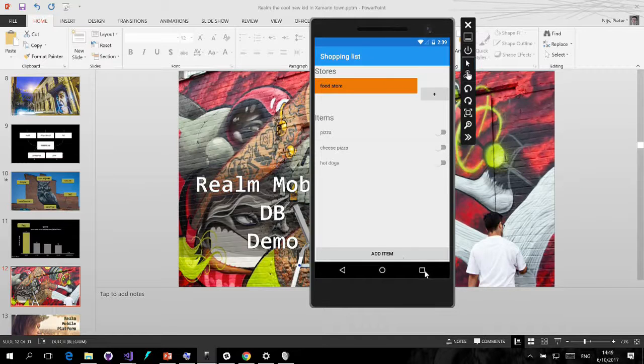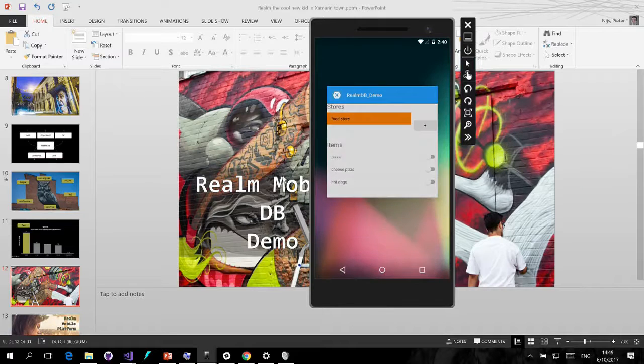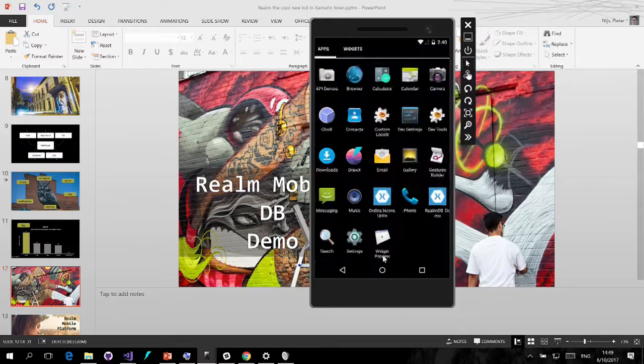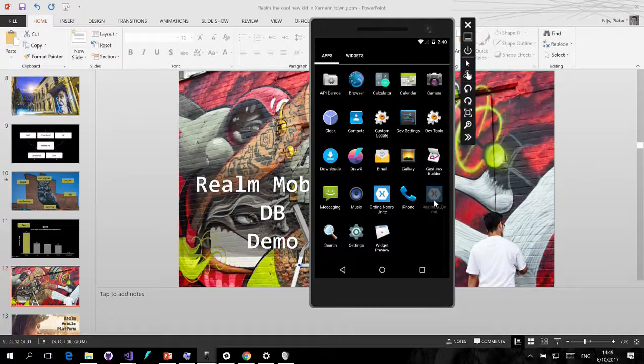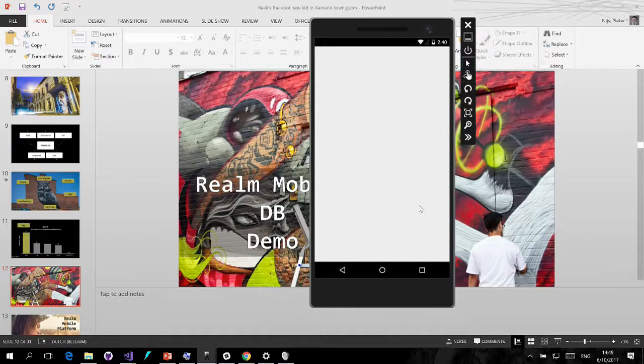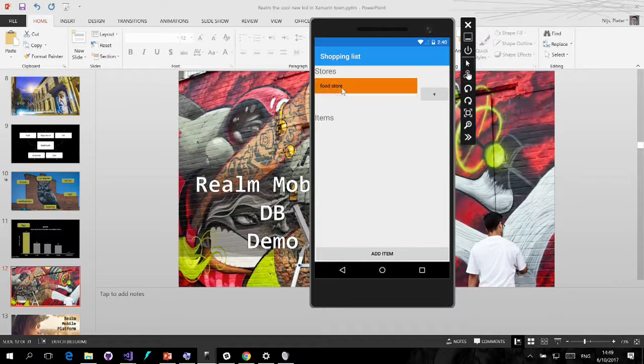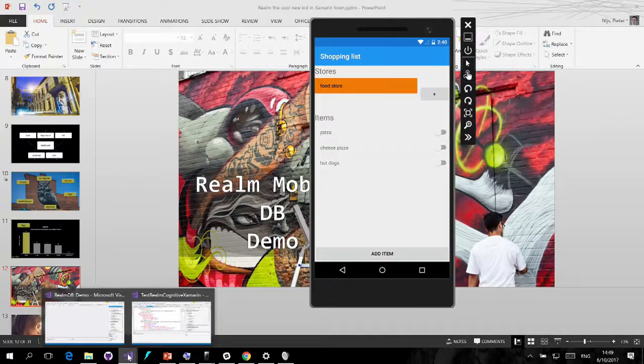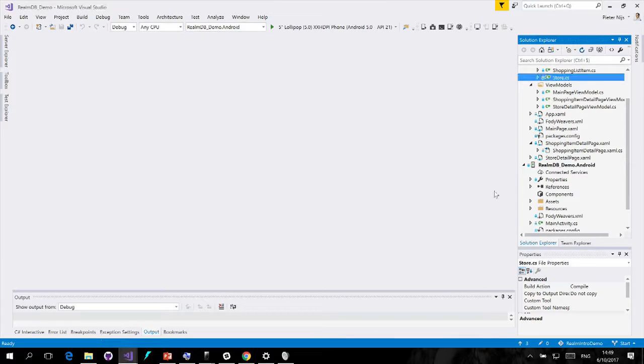So when I close the application, run mobile demo, you see that my data is still there. So it is persisted locally on my device. Let's dive in some code.